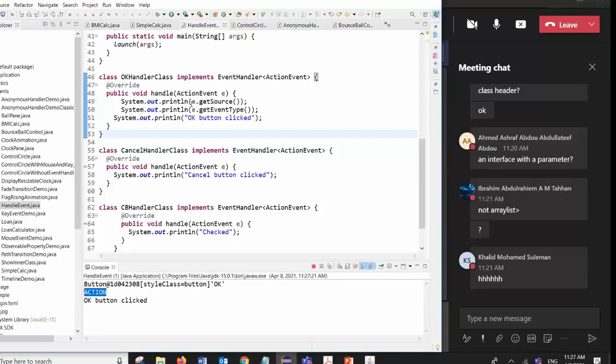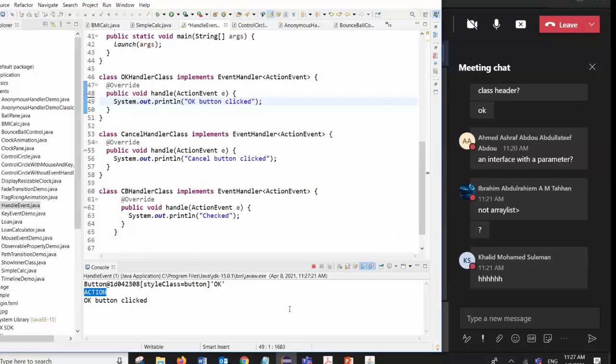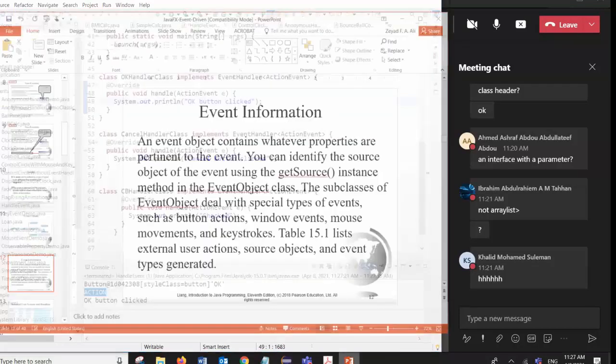By the way, it depends on what the event type is. If it's a mouse event, you can ask it what the coordinates are. Is it the left button or right button? If it's a keyboard event, you can ask it which key. We'll see all these examples. Okay, now let me remove these things and go back to the slides.